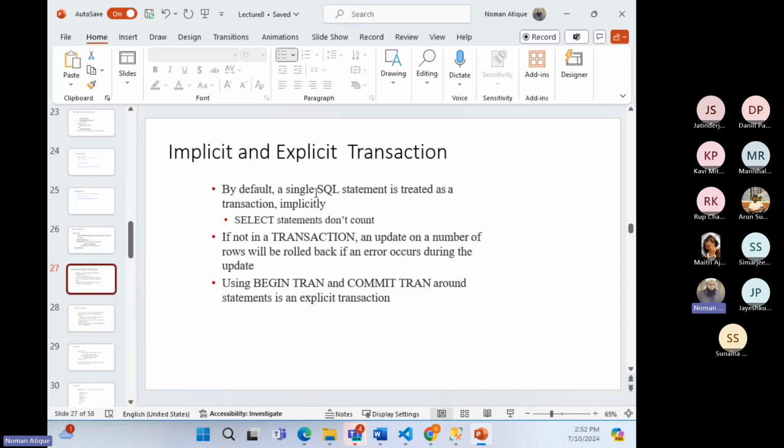Implicit and explicit transaction. By default, a single statement is treated as a transaction implicitly. Select statements do not count. By default, a single SQL statement is a transaction implicitly. If not in a transaction, an update on a number of rows will be rolled back if an error occurs during the update. So if we are updating a number of rows and an error occurs during the update, if not in a transaction, the rows will be rolled back. Using begin tran and commit tran around the statement is an explicit transaction. We can explicitly define a transaction by using this.